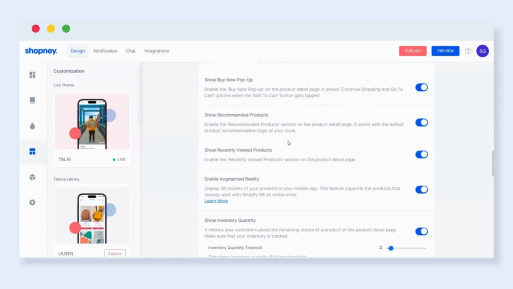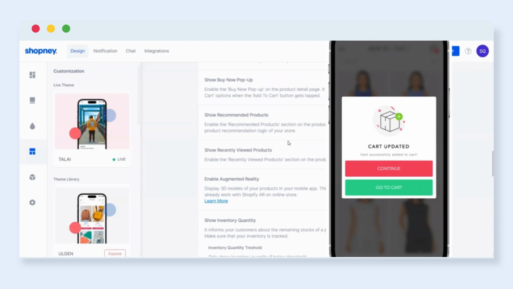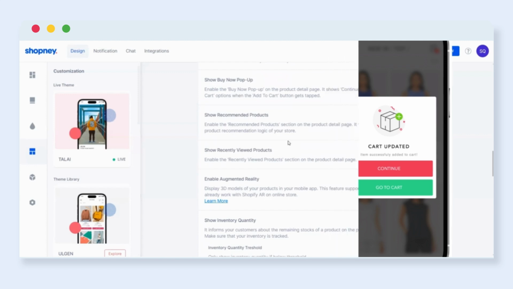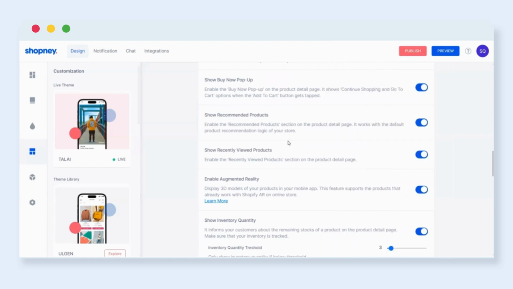Next would be the show buy now pop-up. Basically, this one will enable a pop-up when the customer clicks on add to cart. Once they click on the add to cart button, it would say, would you like to continue shopping or would you like to go to your cart?